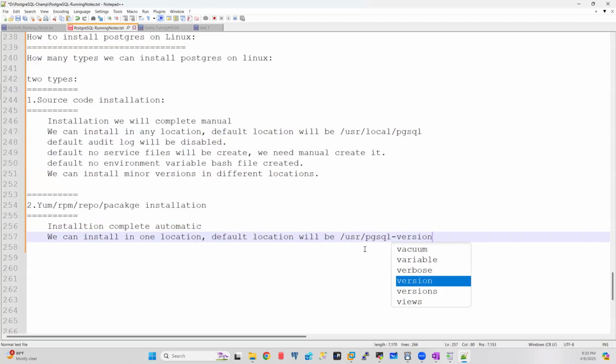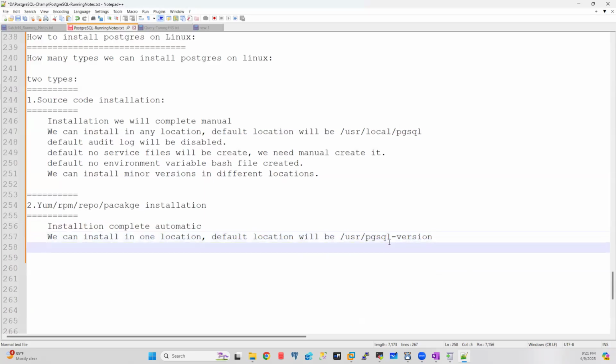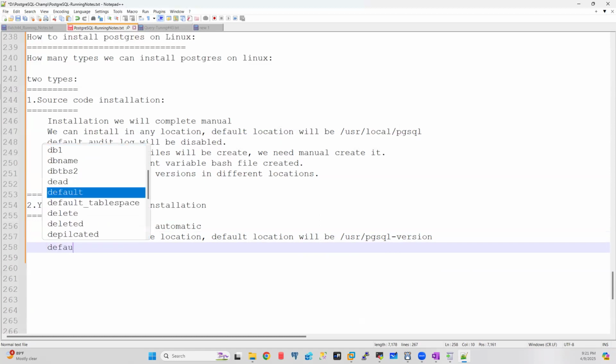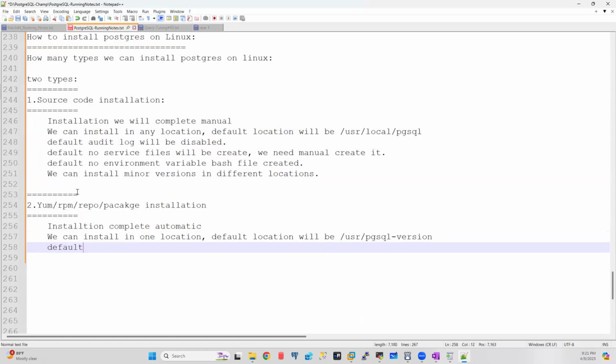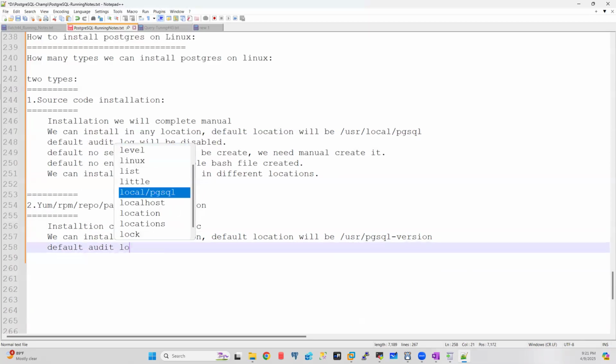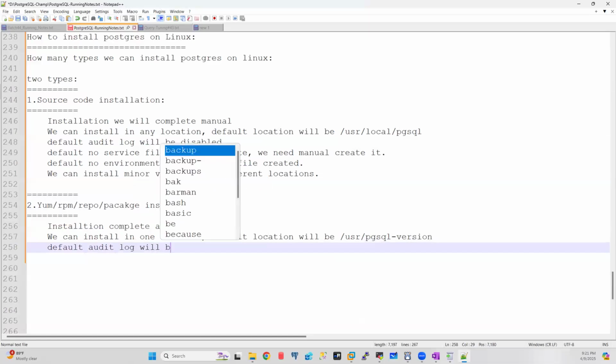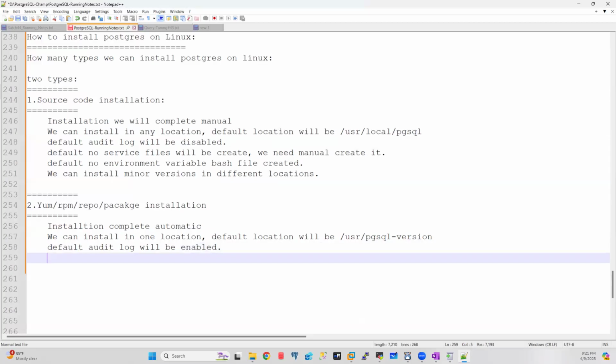Can I change this one? Yes, you can change it if you don't want the default. That is one advantage. Otherwise you go for the default. By default, the audit log will be enabled. This is one advantage.